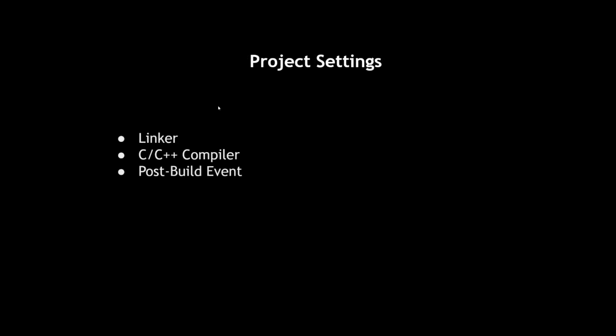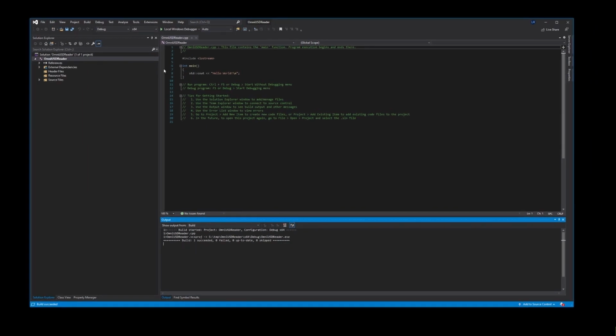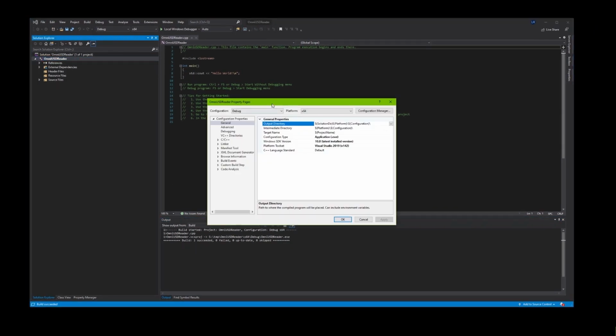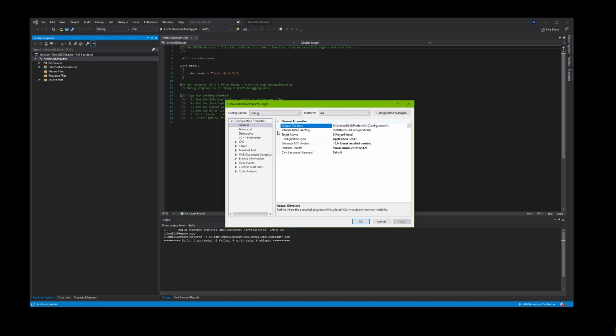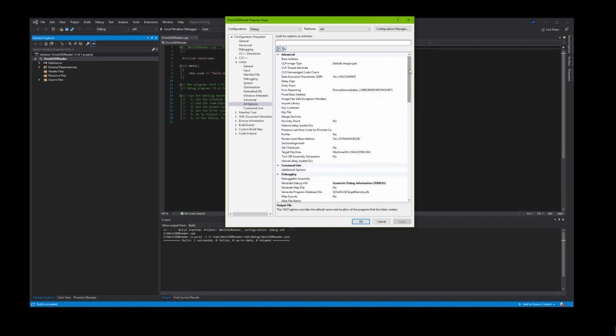Now we're going to go to the project settings and adjust the linker, compiler, and post-build settings. So if we right-click on the project and go to Properties, you can see we've got General properties. First, we're going to start with the linker. We'll go to all options and then sort them in this way. Make this pretty big so we can find everything at once.